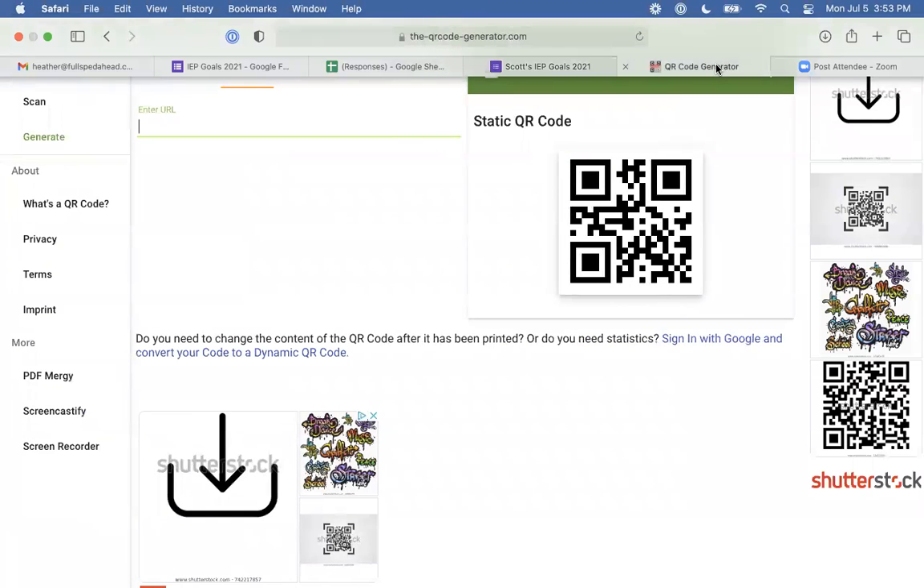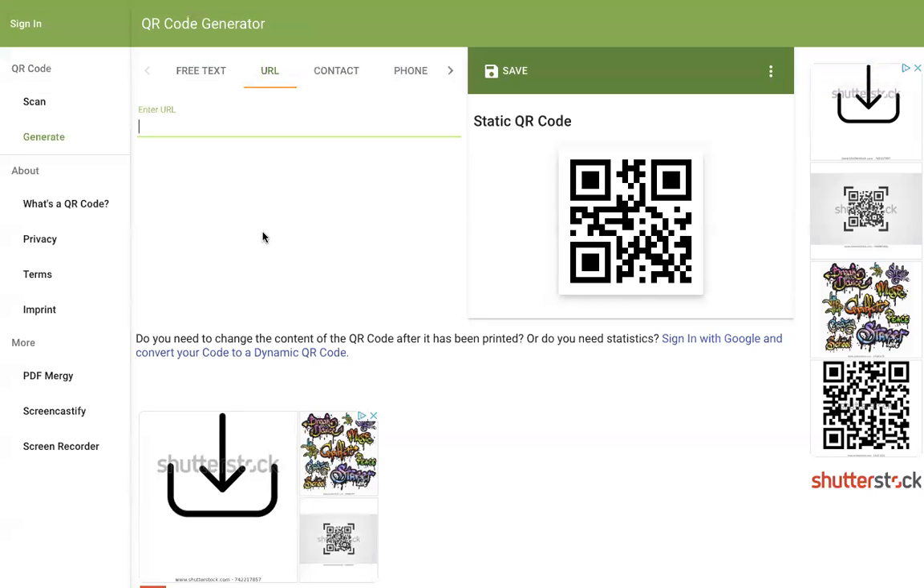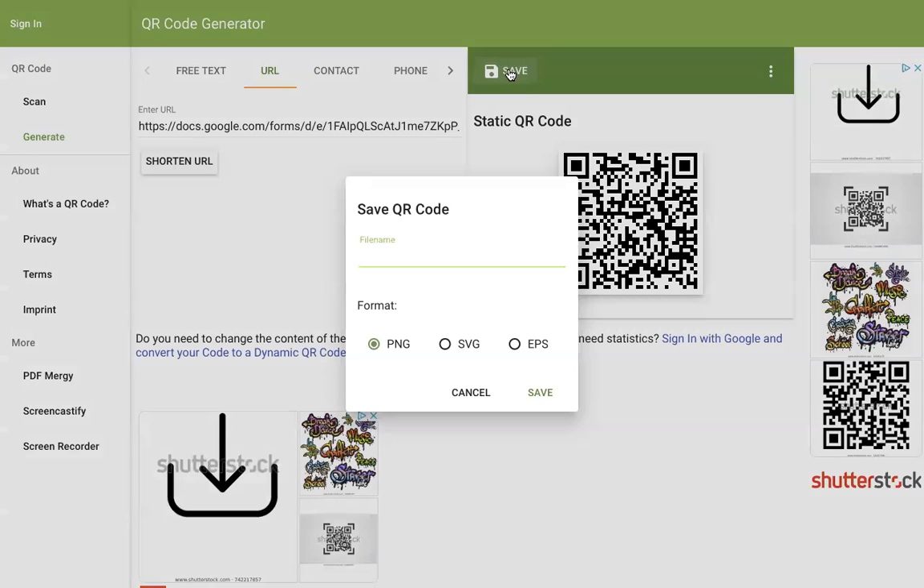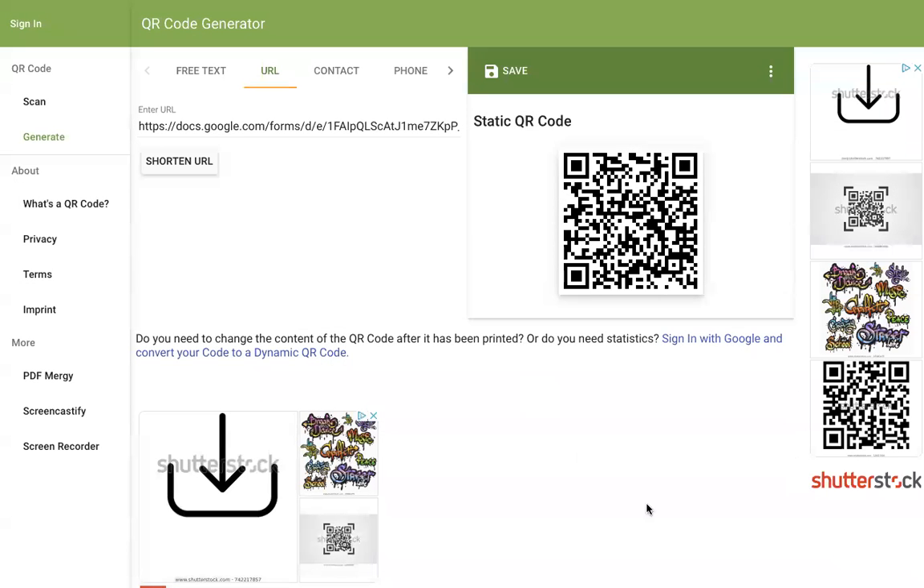And you can use a QR code generator. Play around with your QR code generator. I haven't found one that isn't giving you just a free trial and then making you pay for it. This is the one that I found today, the QR code generator with dashes in between, where you can put in the URL. And then I think it was just enter, and you can save it. Then I can call this Scott's IEP goals. And I can save it as a PNG most likely, or a JPEG if you have that option, and then it saves.